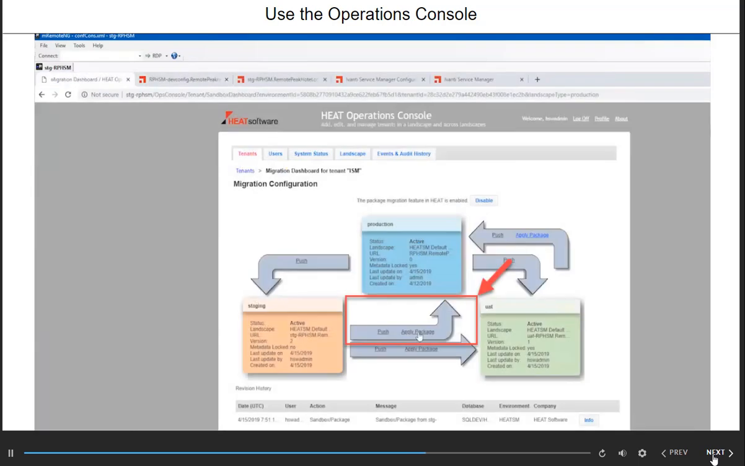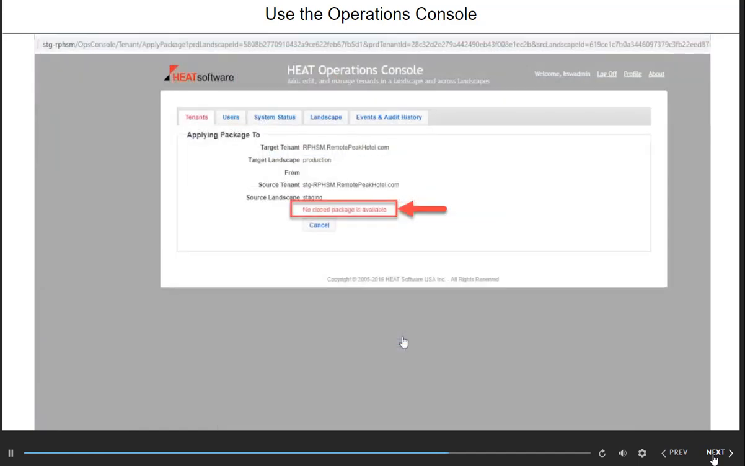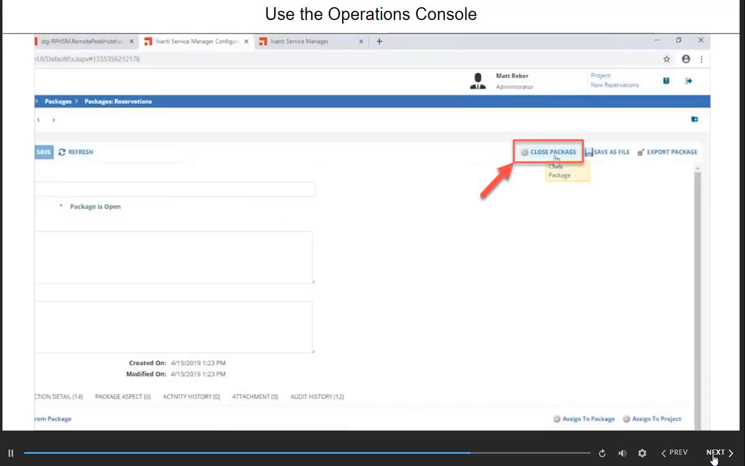Then, back on the Operations Console homepage, we can click Apply Package to push the package into production. However, the package selection page notifies us that there are no closed packages available. A step was missed. Back in staging now, we can click Close Package. That will allow this package to be pushed.